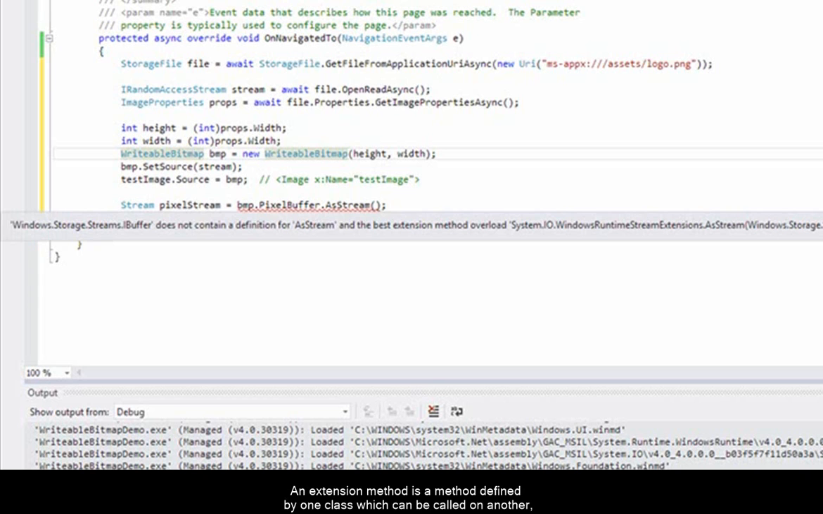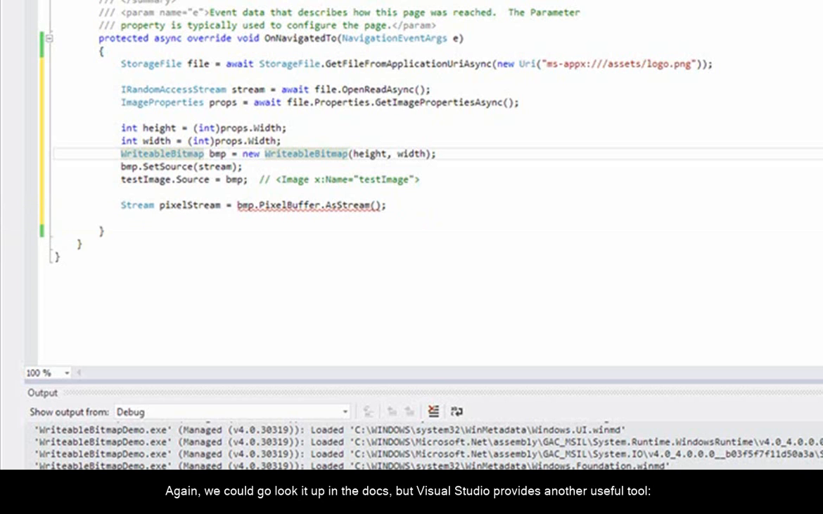An extension method is a method defined by one class which can be called on another. They require their own references in the code too. But because this is a method and not a type, Visual Studio can't give us the blue rectangle for the easy fix. Again, we could go and look this up in the docs.